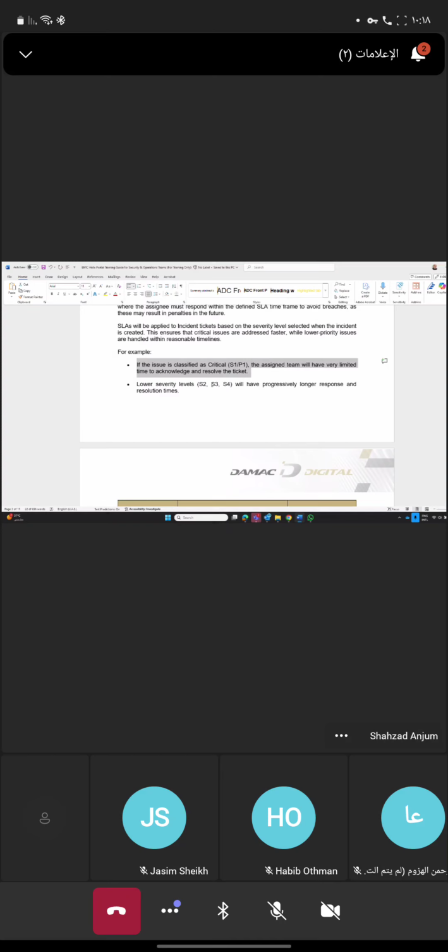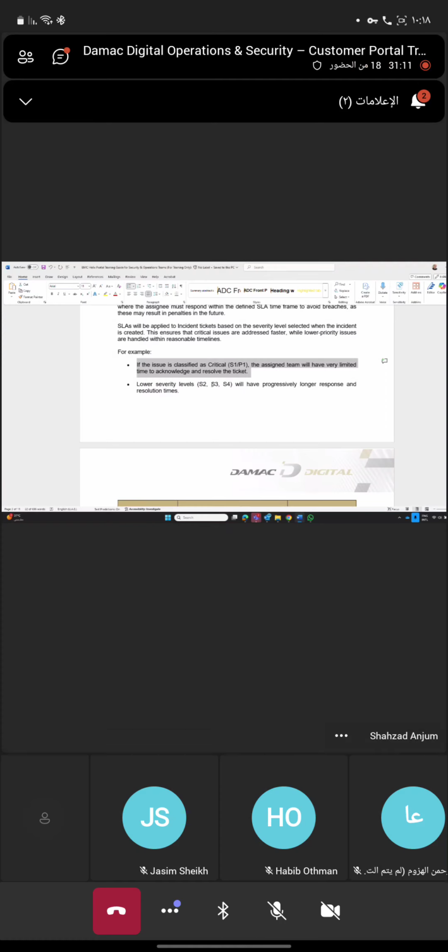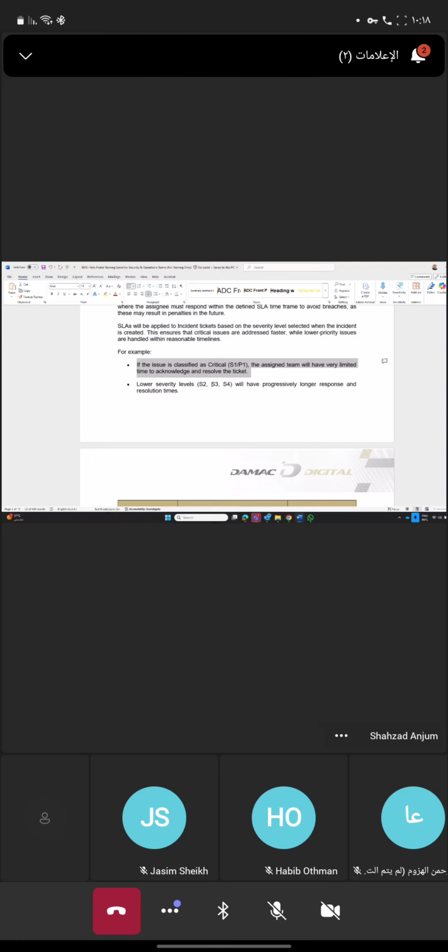So on the portal we have four priorities, or severity levels. P1 is critical, anything considered an emergency will fall under critical. Then we have S2 or P2, whatever you want to call it. Its severity level 2 will be considered as high. It's not as much as a critical work order, but still that will be considered as high.